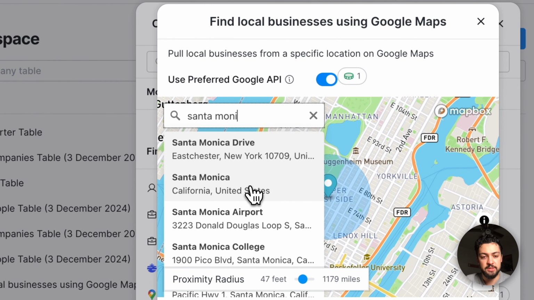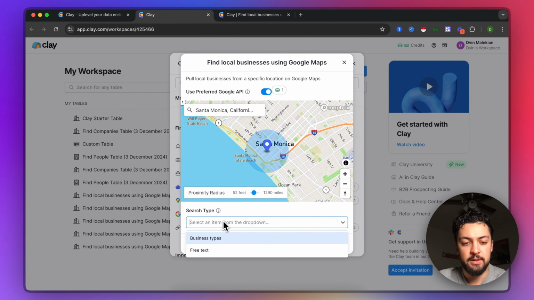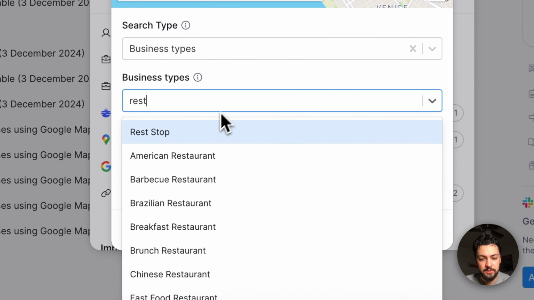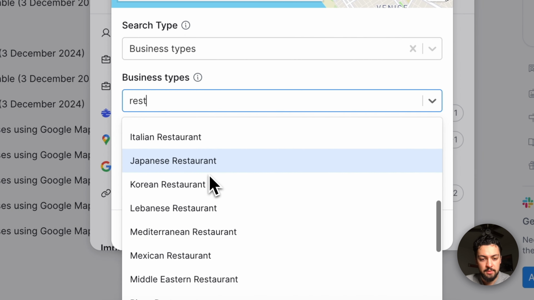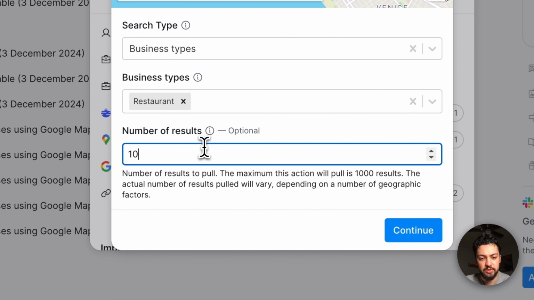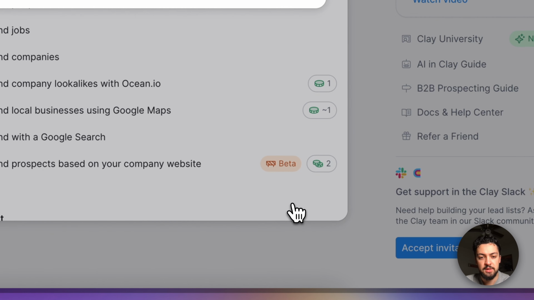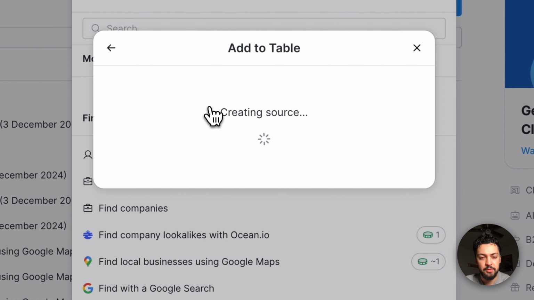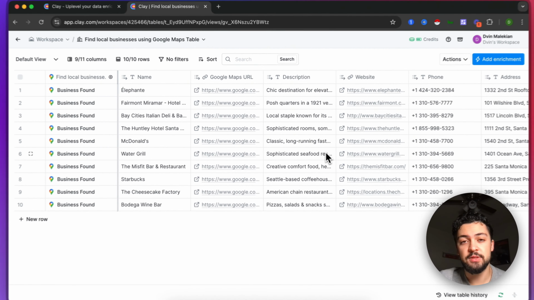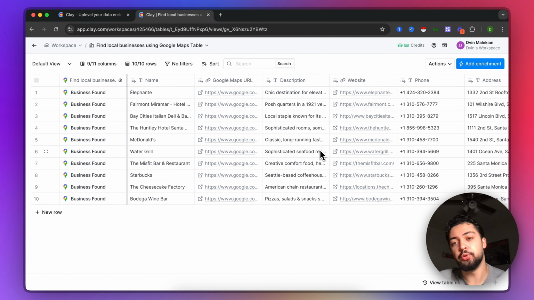So we're going to look into Santa Monica, California. The business type, we're going to look into restaurants. And we're going to limit our results to 10 results just for simplicity. And then create a new table. Awesome. So we're brought to this table right here where we can now do enrichments, right?